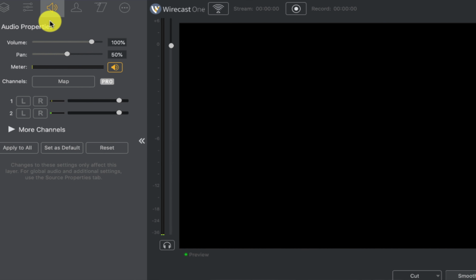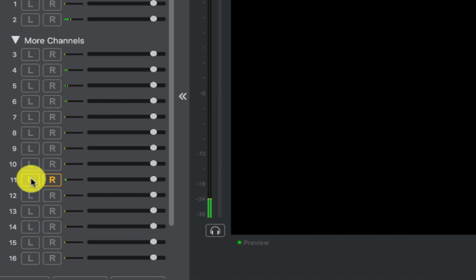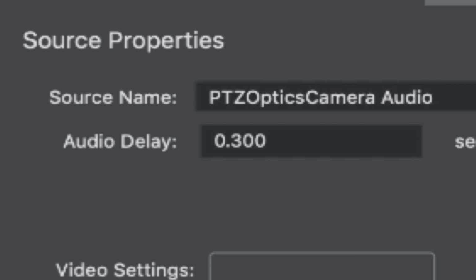We know that the sermon microphone is coming in on channel 11, so we will enable that single channel to come in as stereo. We also added a 0.3 second delay so that our audio syncs perfectly with our video.